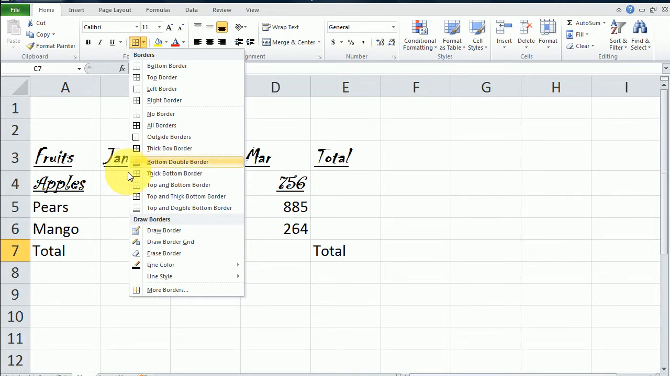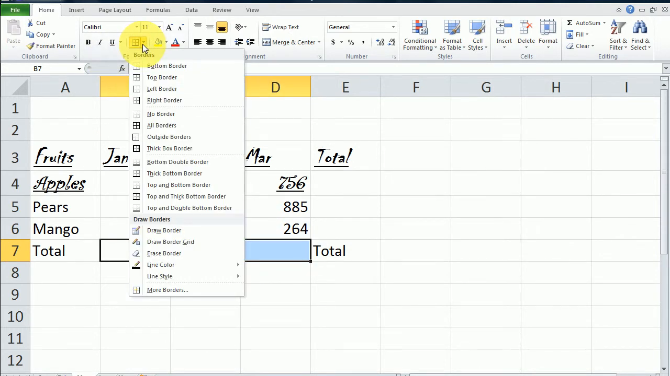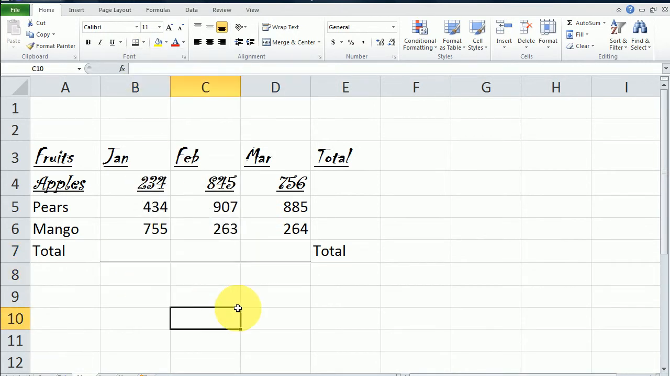Okay, now let's say I would like to apply bottom double border from B7 to D7, what do I have to do? Click and drag B7 to D7. Once that's done, drop down list, where do I go? Bottom double border. Click on it, ta-da! The two lines are below there. Okay, so far this is border, bold, italic, underline.